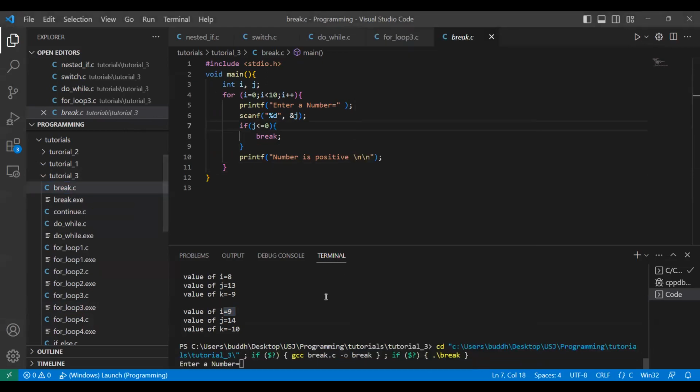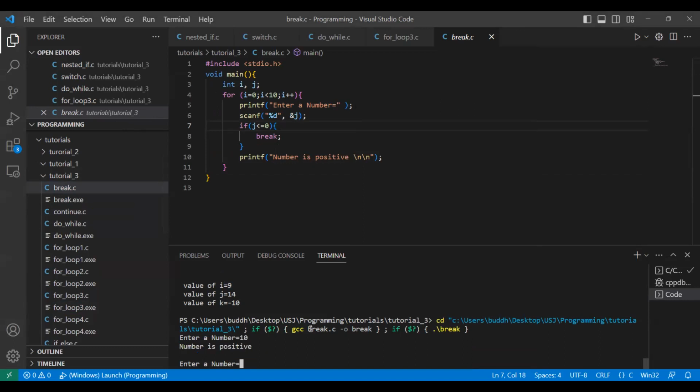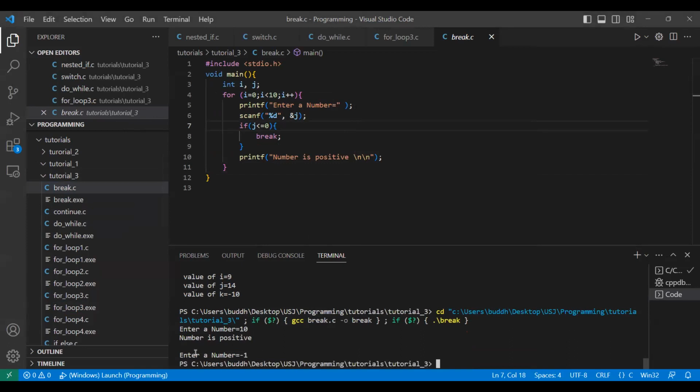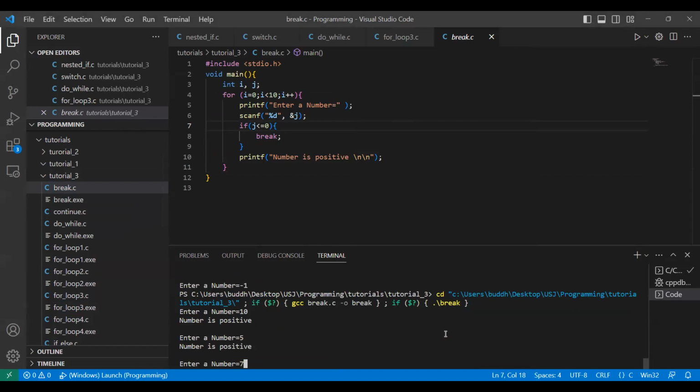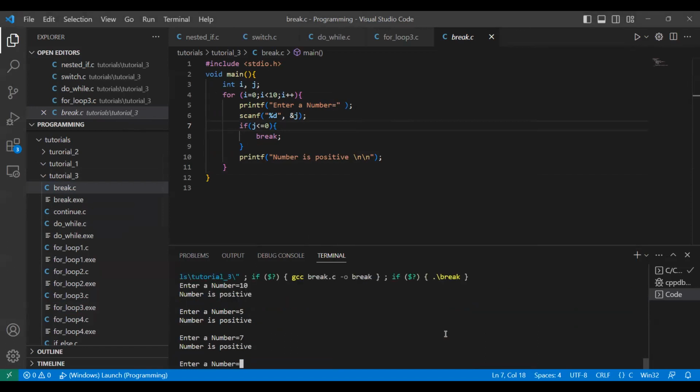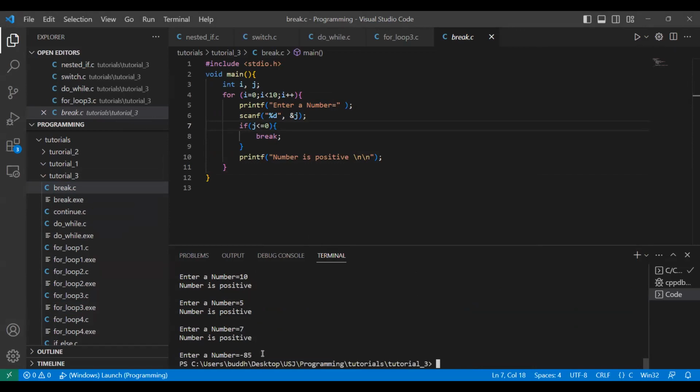From this code, let's say 10, so positive, and let's take -1. So it is going to break out from that loop. Let's run it again. 10, 5, 7, and let's see -85. You can see, right? It is going to try 10 times, or if we give an input with a minus value, then it is going to break from that loop.